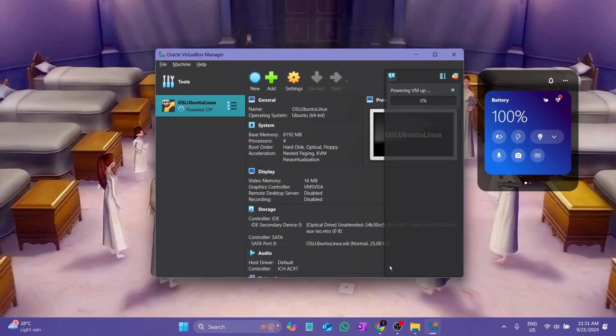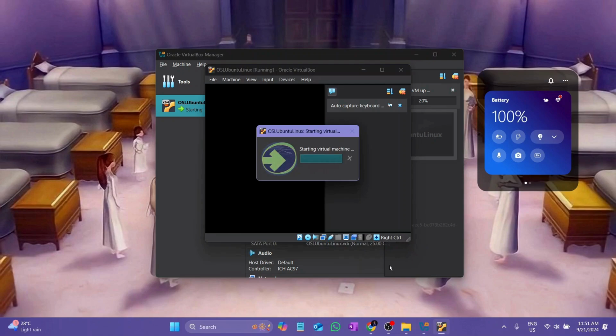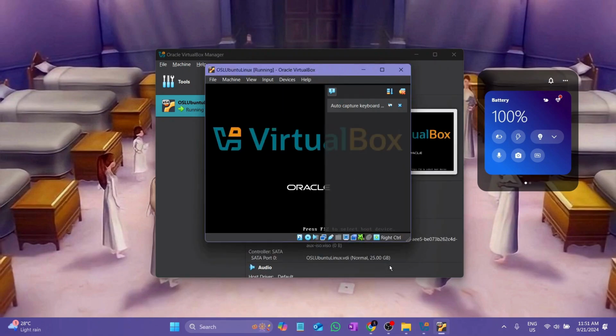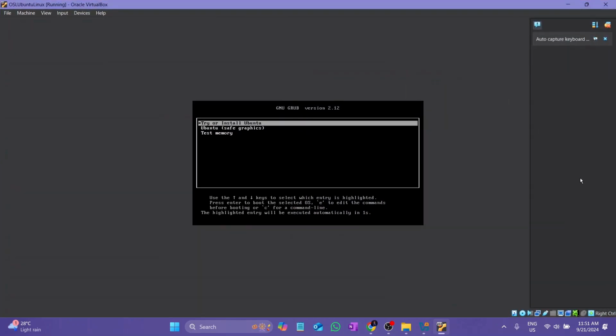For step 7, click Start to launch the virtual machine. On first boot, the unattended installation will kick in, so do not interact with the prompt to try and install Ubuntu. Let it progress automatically to the splash screen and into the installer.